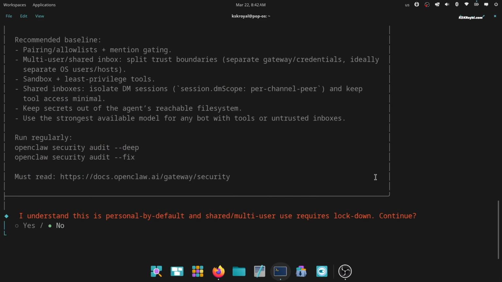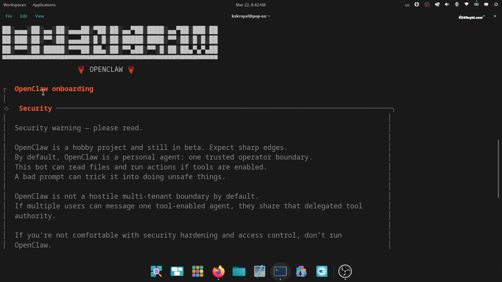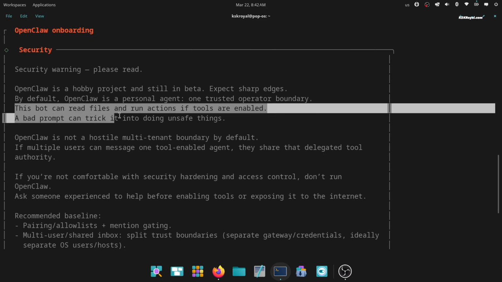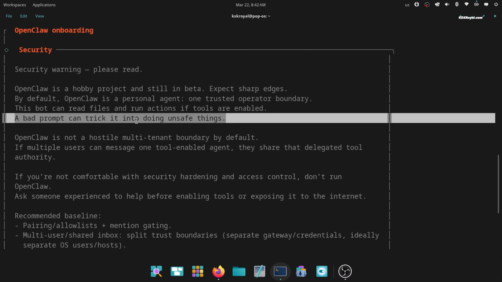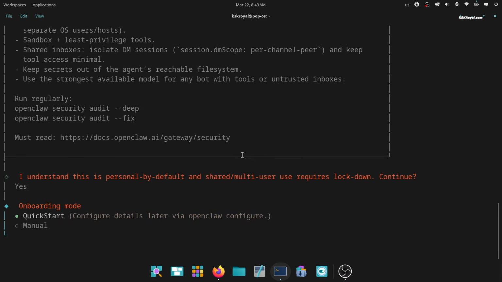Before continuing, I recommend reading the security warnings. It's always safer to install OpenClaw on a virtual machine or VPS. I'm using a Debian-based system for testing, so I'm good to go. Once you're ready, use the arrow keys to navigate and press Enter to confirm. Now select Yes to enable Quick Start mode.